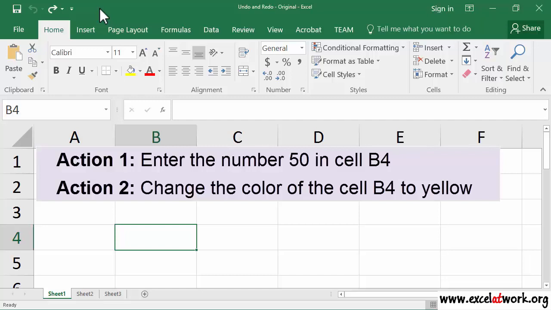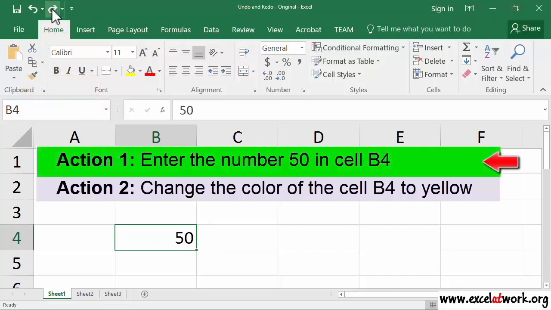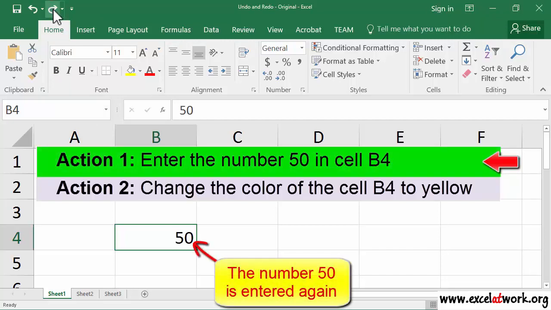To illustrate how to do this, I'll recover the two actions cancelled previously by clicking on the button Redo, which is this arrow pointing to the right. So I click the Redo button once, and the first action is recovered. As you can see, the number 50 in cell B4 is shown again.